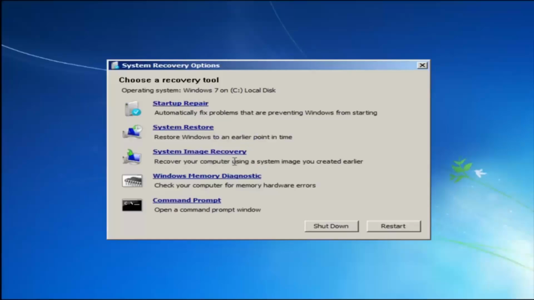So if you have any system images backed up, again, that would probably be to a CD or DVD. So for this video, it would probably be for these first two here. Startup Repair will automatically fix problems that are preventing Windows from starting, and System Restore will restore Windows to an earlier point in time. If you're going to run the System Restore method, which I'd recommend running after we go through the Startup Repair method, I'd recommend to go back to the most recent restore point. And I just want to put that out there. And if you had any Windows memory diagnostic issues, so if you thought your memory or RAM was having issues, you could run this utility as well to scan for hardware errors with that as well.